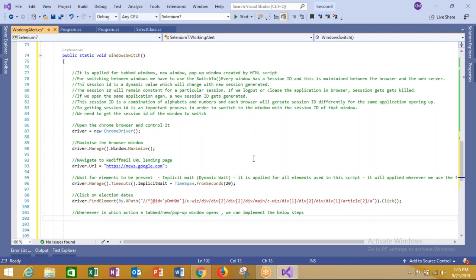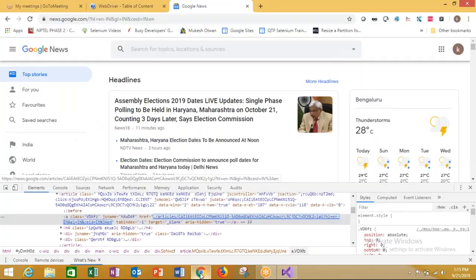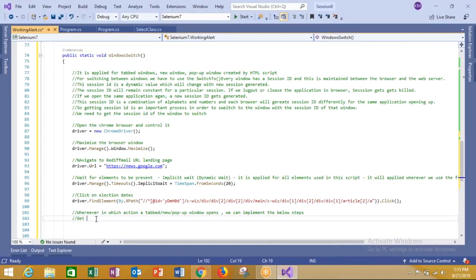So what I have to do, let's see, now what is happening? How many windows are opening? This is the main window. When you click, two windows are opening. As far as this application is concerned, as far as the News Google app is concerned, on clicking, a tab window is opening. So in total, two windows.